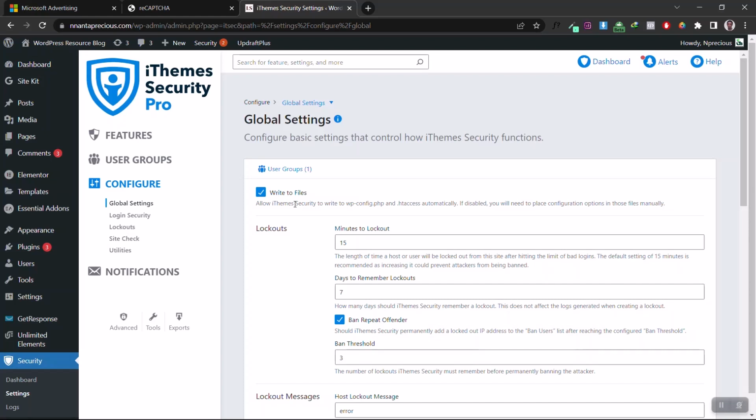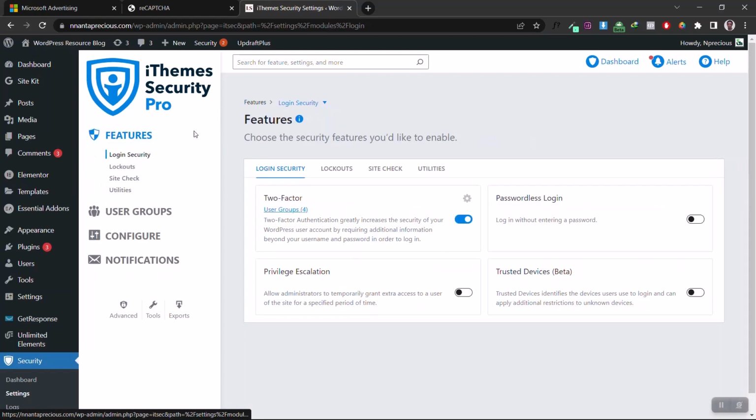You can also configure user groups. So if you want certain users to be able to access certain features on your website, you can configure all that using this iThemes Security Pro. It's just an advanced security plugin that you can use to protect your website. So in this video, I hope you've learned how to secure your WordPress website. You've also learned how to configure some advanced areas of the iThemes Security Pro plugin.